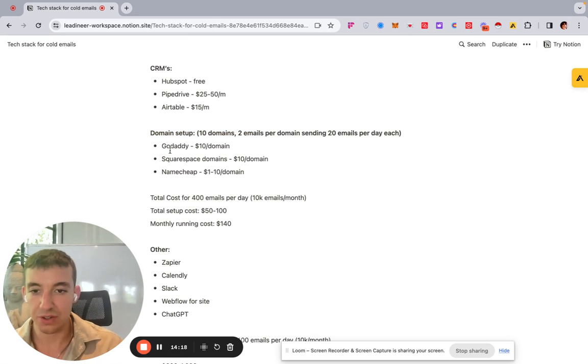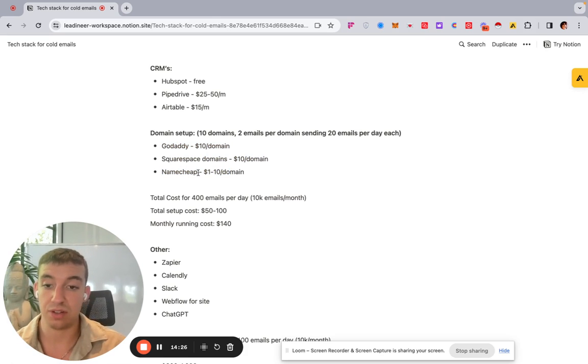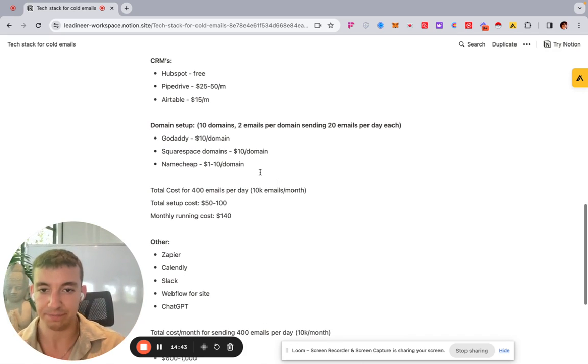So it's just like hosting. You can use GoDaddy, you could use Squarespace domains, you could use Namecheap, you could also use Outlook as well. I personally use either Namecheap or Squarespace, but GoDaddy is also just as good. Namecheap is the cheapest, like $1 to $10 per domain. Squarespace is always about $10 per domain, and GoDaddy is about $10 per domain. I think Squarespace is actually like $12 per domain. So give or take, it's all around the same.